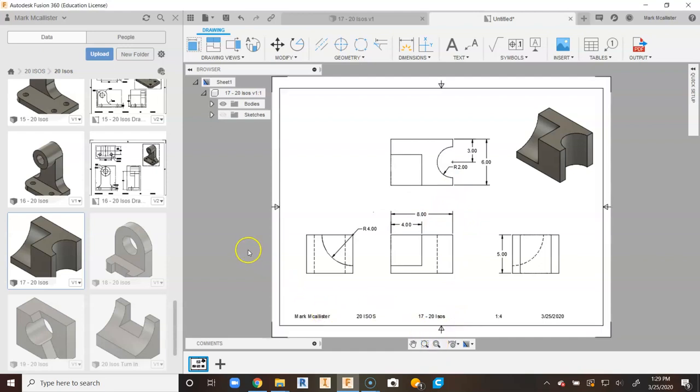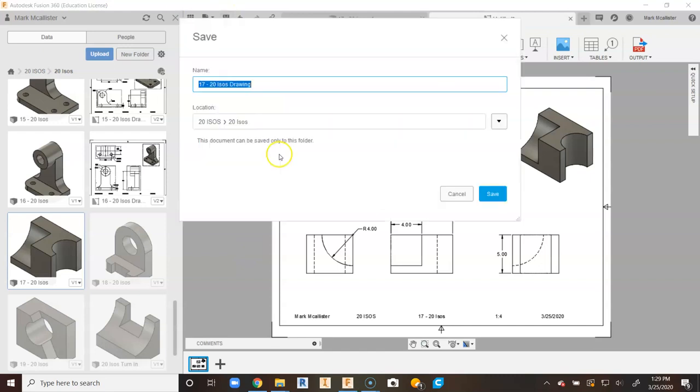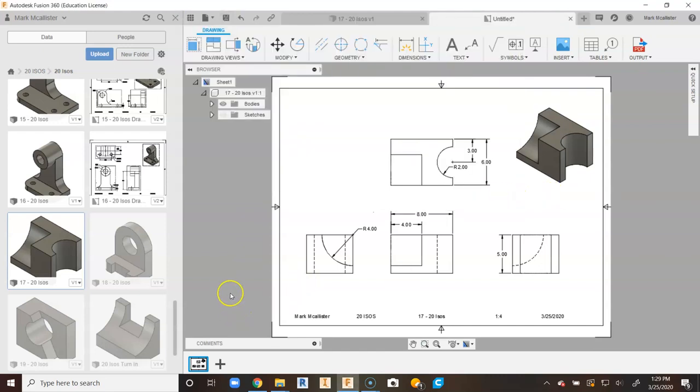So this has been a video for how to go about creating a fully dimensioned drawing in 20 ISOs. Let's make sure we click save, say save, and that is the video.